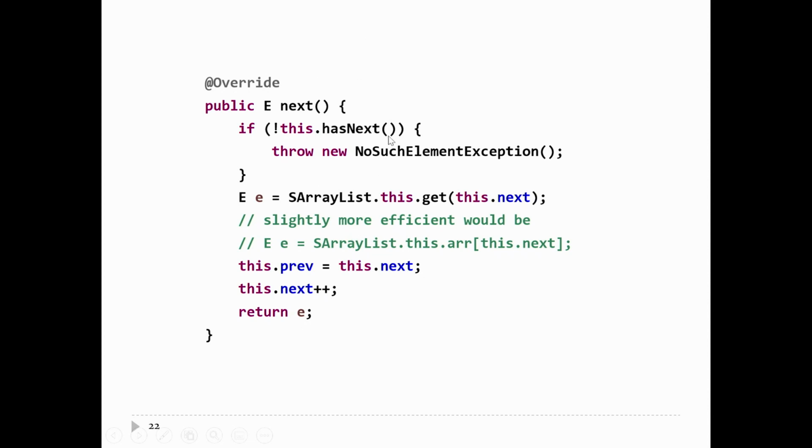So one more time: check if there are still elements in the sequence. If not, throw an exception. Otherwise, get the next element in the sequence, advance the iterator one position to the right, and then return the element.